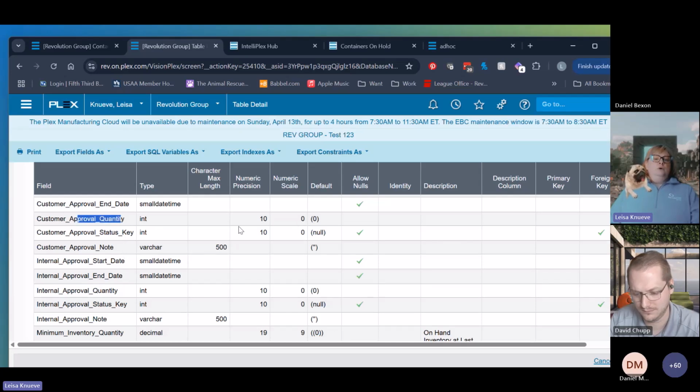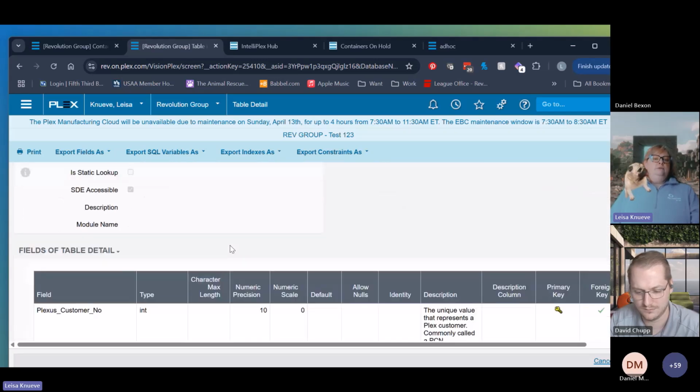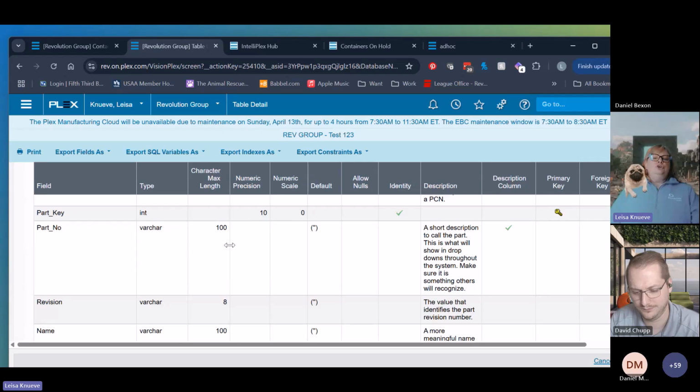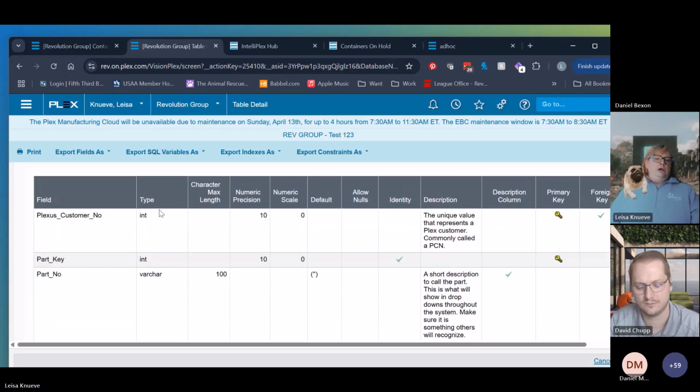Okay, approval quantity. So this one is a decimal of 10 and no decimal places after it. So this gives you all of that information. But if you look at this table here, it gives you so much information. It tells you all of the fields that are on this part table, what type of data they are. And then here's the length that I was so happy about.